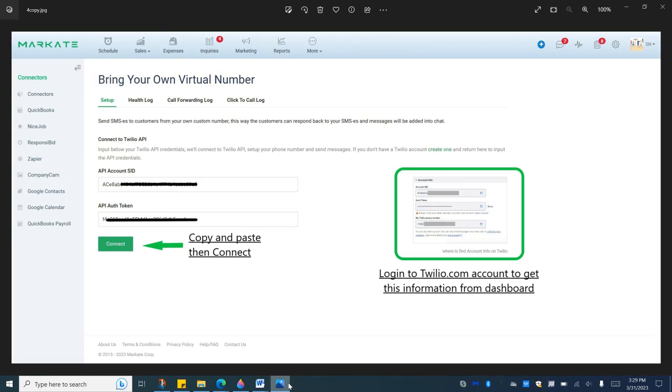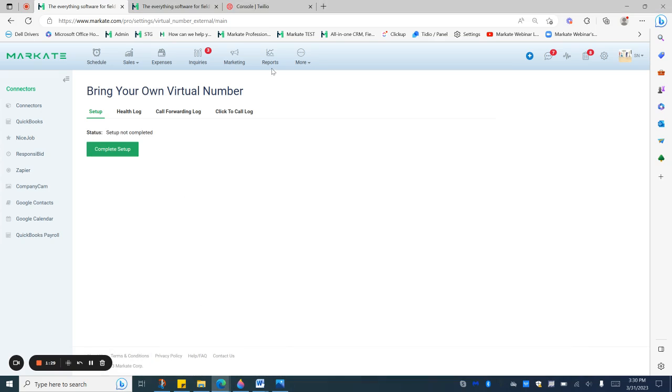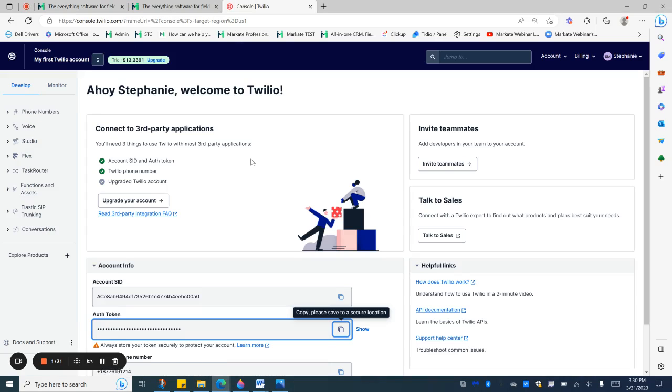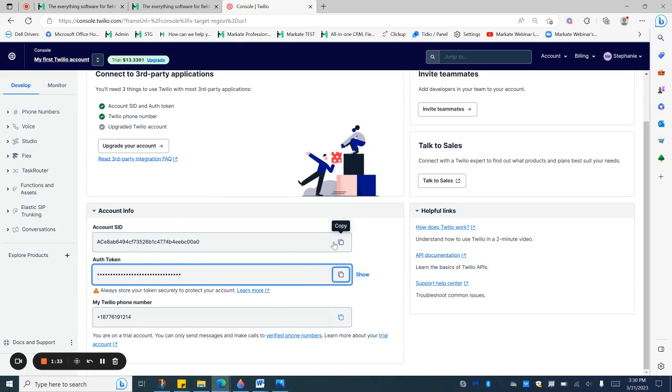From here, you will be prompted to go ahead and enter in this information from Twilio.com from your account. You just need to log into your account on Twilio.com, grab the information, paste it here, and connect. This is what it looks like from your dashboard, and you can just copy this information and pop it in where it's needed.